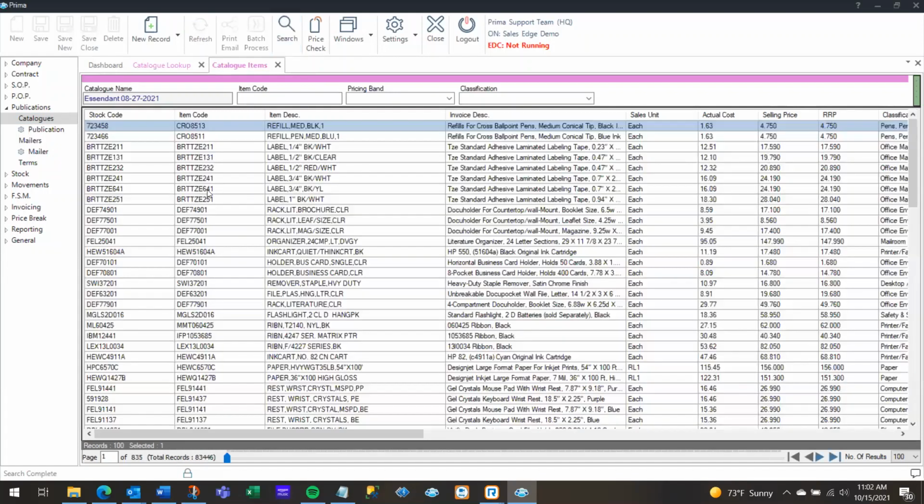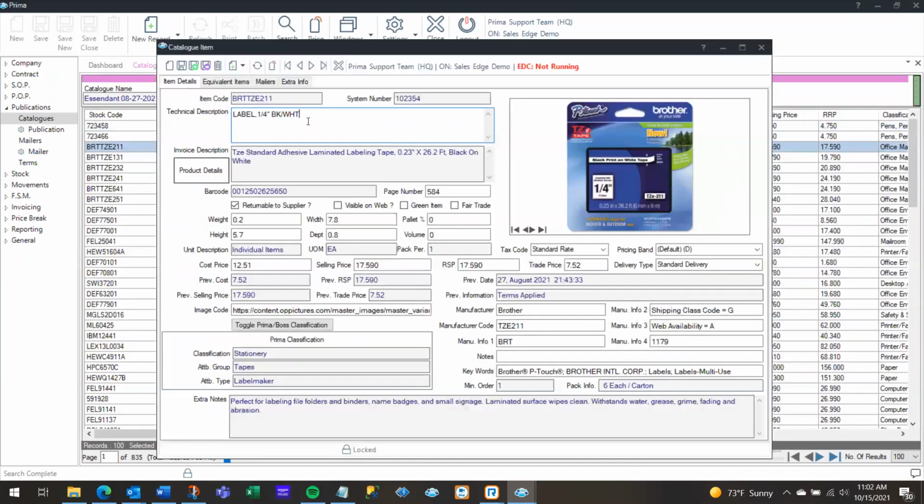And we'll open up any old item here. All right, so in the catalog item, if you look on the lower right side over here, you're going to see this previous date and this previous information section here. So this previous information is going to tell you the method used to update the price most recently. The cost price is going to be over here on the left. And in this case, it looks like a terms file was applied. Again, I'll show you what a terms file is in a minute.